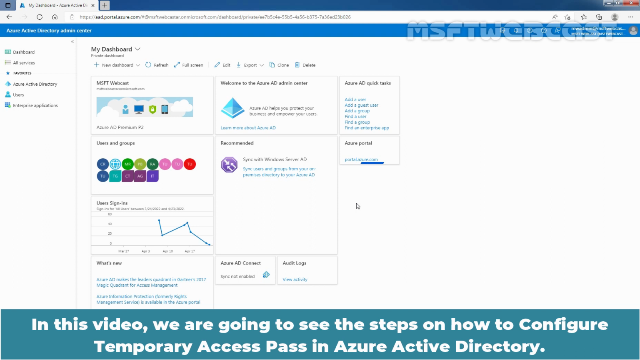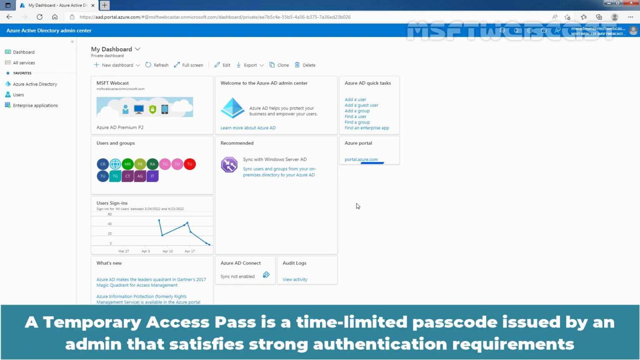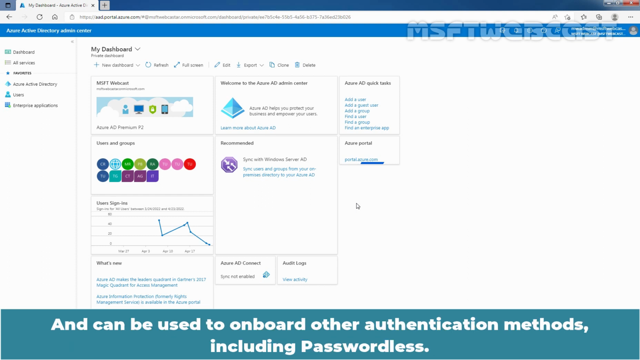In this video, we are going to see the steps on how to configure temporary access pass in Azure Active Directory. A temporary access pass is a time-limited passcode issued by an admin that satisfies strong authentication requirements and can be used to onboard other authentication methods, including passwordless.